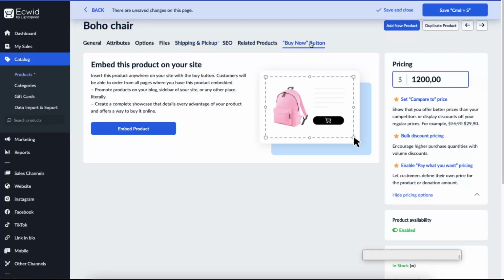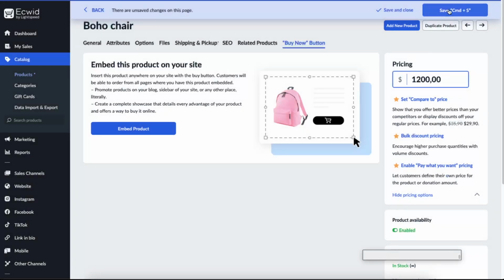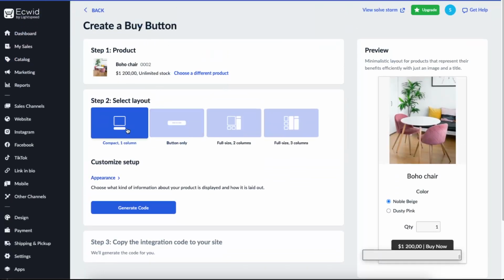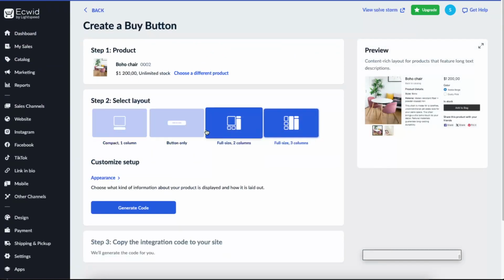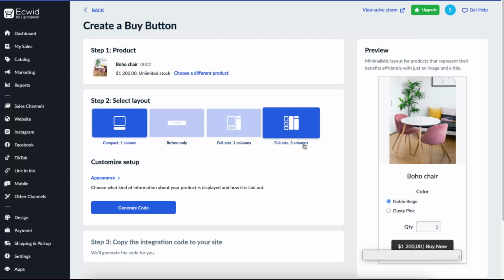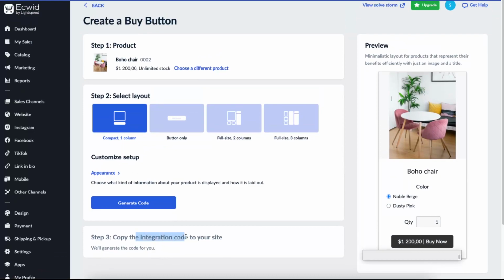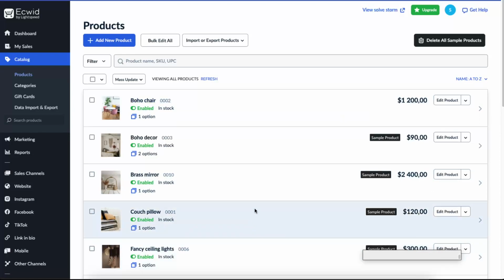You can preview the product here. And that's basically it. Now the buy now button, this will be embedded on your site. You can stay on this page, let's save it, and you can embed the buy button here. So compact, buy only, full size, or the three columns, and then you generate the code and copy this integration to your site.